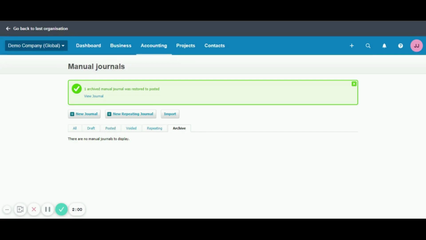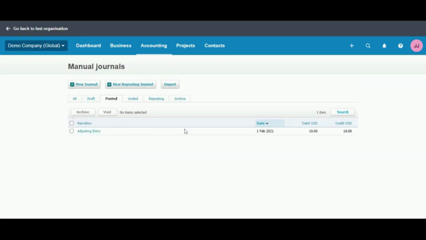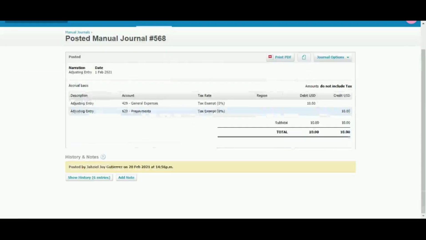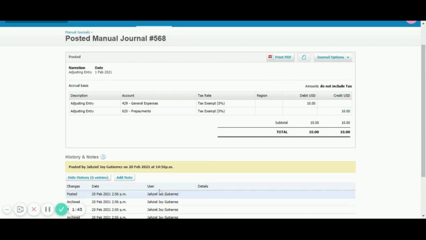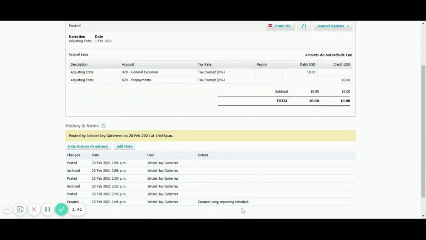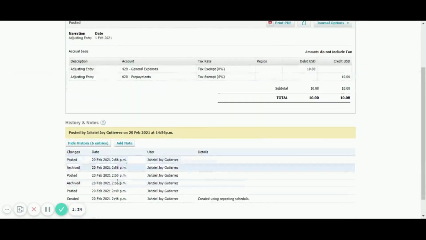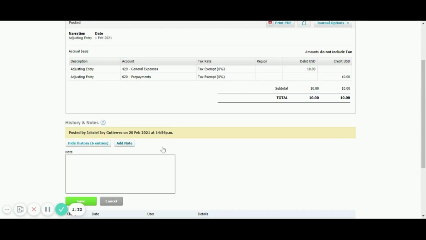So, nandito siya sa posted. Bumalik lang siya doon. And so ganun lang siya. So, meron ka ding makikita na mga history notes mo. Pwede mong makita kung ano yung mga ginawa na pagbabago dito. So, may created user, may mga detalye kung kailan siya pinost, kung kailan siya in-archive, kung kailan siya kinreate. And then, you can also add the notes.